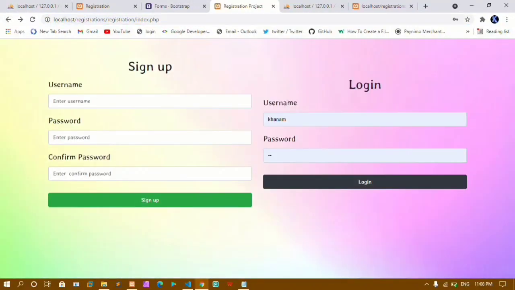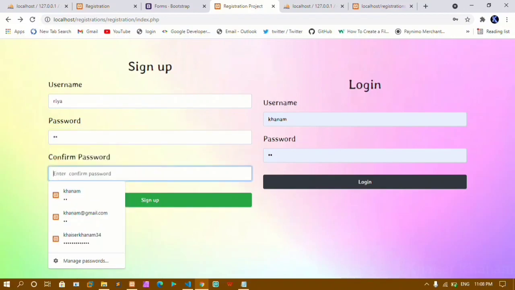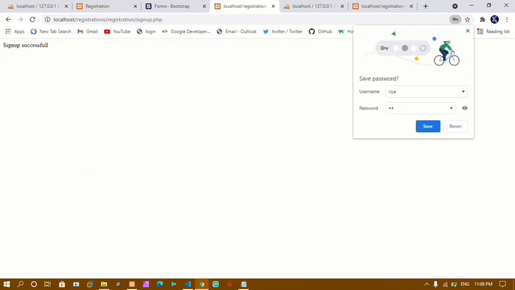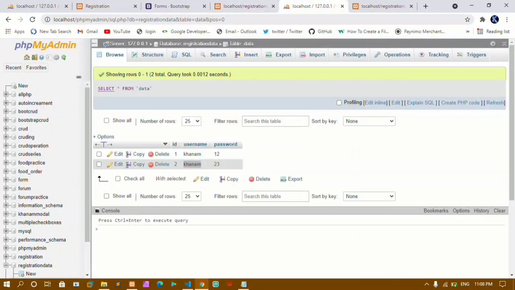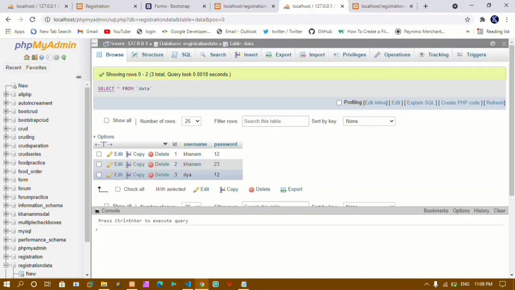Now I'll just come back. I'll just refresh this one. Now if I give here Riya, password I'll just give 12, confirm password 12, sign up, you can see sign up successful. I'm getting this one. Now if I come to database, I'll just refresh this. Now you can see here Riya and 12 has been added.